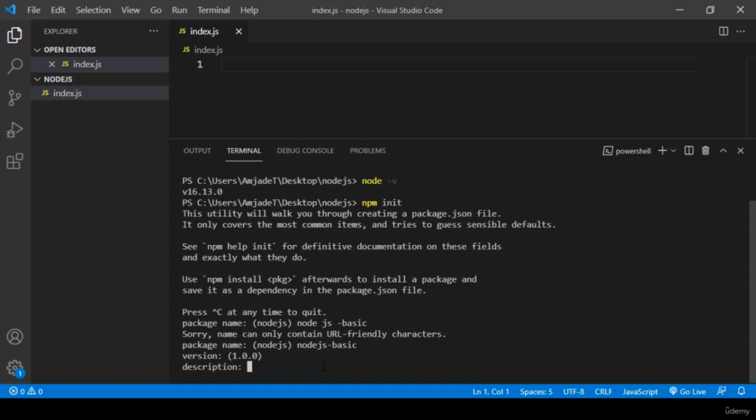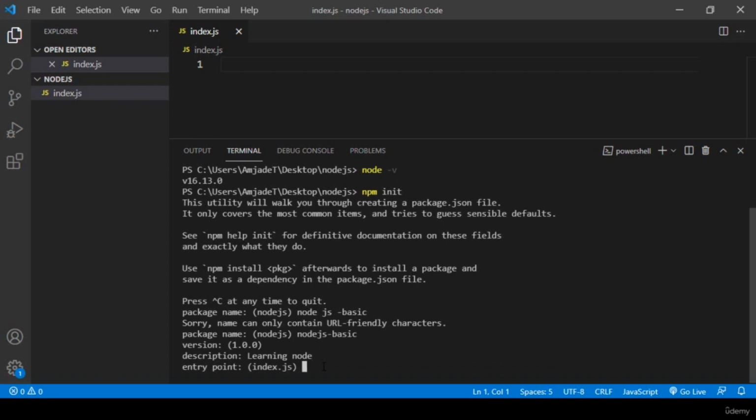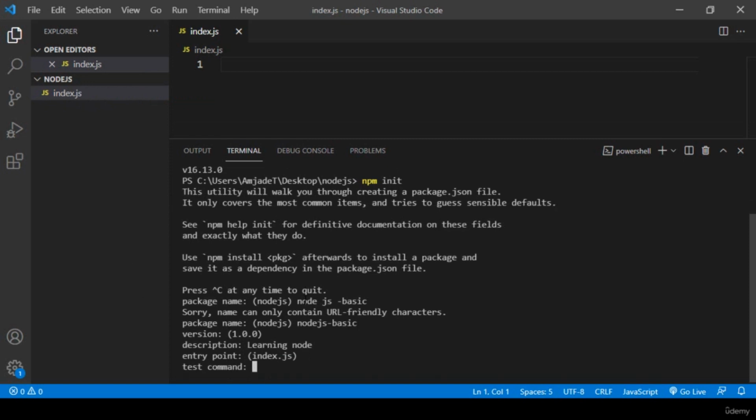And the description, if you want to add a description, you can add it. I make it learning node. So I name the description for this project as learning node. Now click enter. Now there is an entry point, index.js. Our project will start from here. Sometimes people use app.js as well. Right now I make it index.js, which is totally fine. So now click enter.